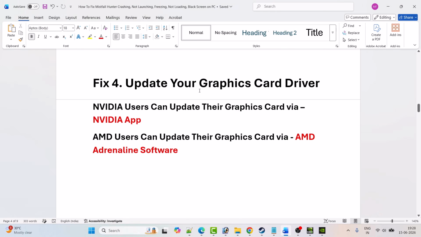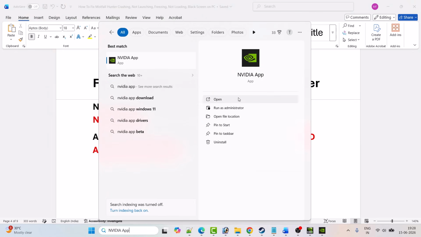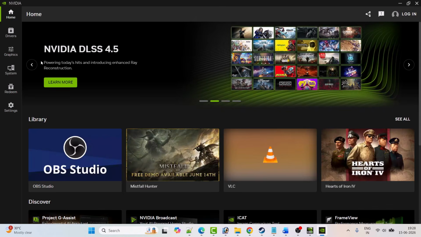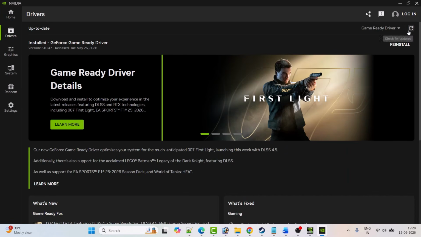Fix 4 is to update your graphics card driver. NVIDIA users can update their graphics card driver via the NVIDIA app. AMD users can update their graphics card driver via the AMD Adrenalin software. So NVIDIA users, in Windows search type NVIDIA app and open it. Then go to the drivers section and click on check for updates. If there are any updates available, you will see the download button. Click on download and install it.